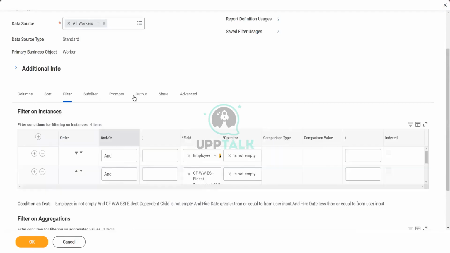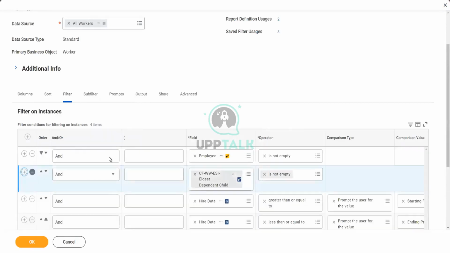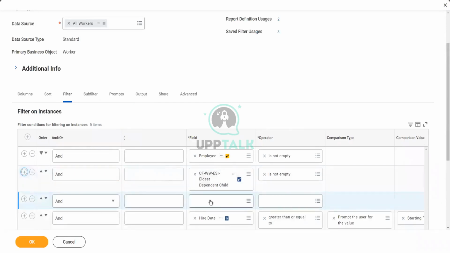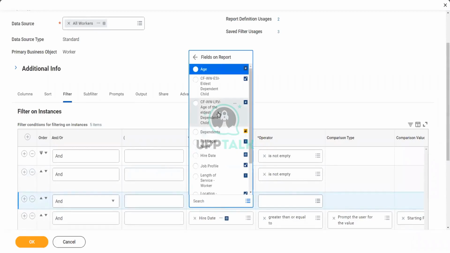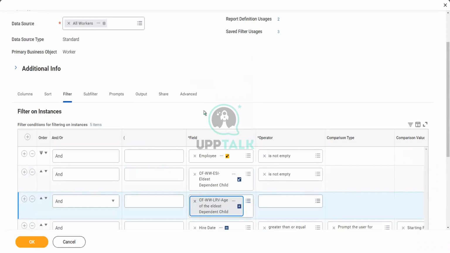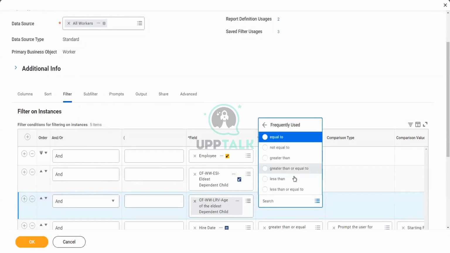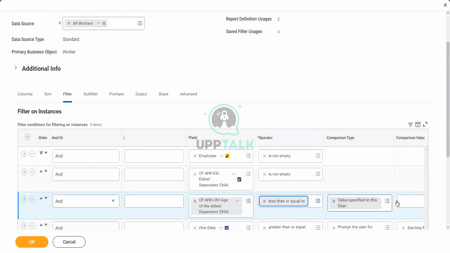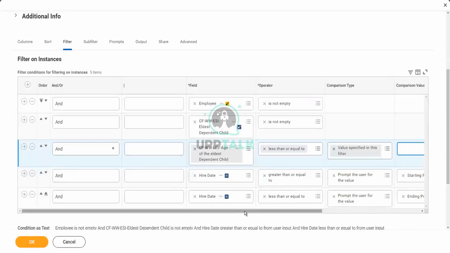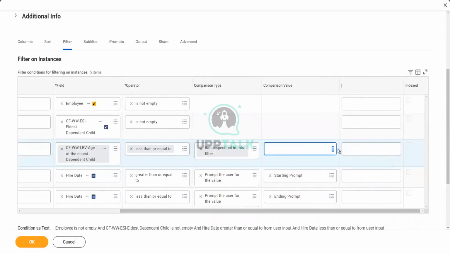We go to filter, and then we add a condition here. What do we want? Fields on the report. Age of the eldest dependent child. It is a numeric field. What can we say? Less than or equal to. Here, in the value we provide, 30. Click OK.